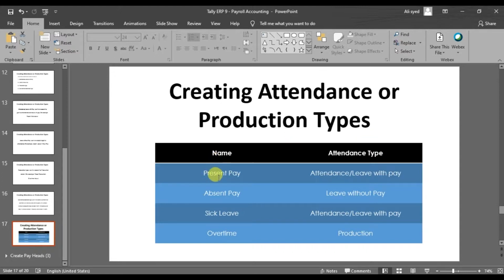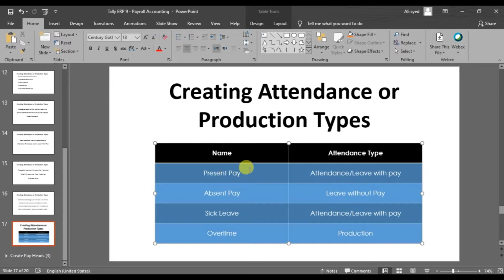So we will give the name present pay, and the attendance type will be attendance leave with pay. Then we are going to create the name absent pay. If the employee is absent, that is leave without pay. If there is a sick leave, that is leave with pay. And there is overtime also, and the attendance type is production. So the first one is present pay, or you can enter present only, and the type is attendance leave with pay. So how to create this in Tally ERP 9?